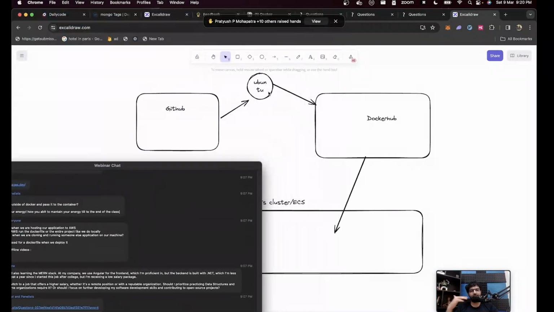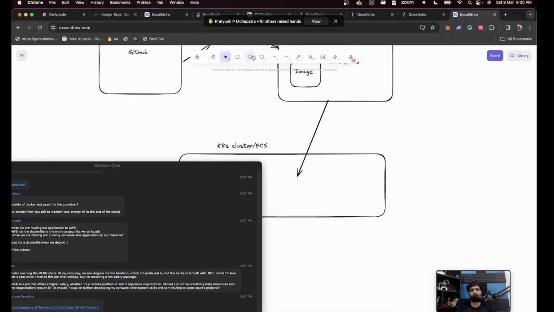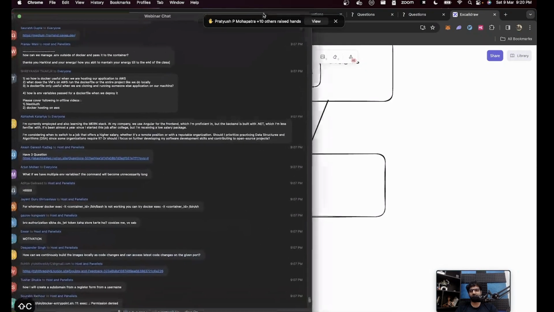How is the env variable passed for the Docker file when we deploy it? That's what I said. It is never present, or it usually shouldn't be present in the image that's present here. You should not have any secrets in this image. Whenever this image starts, whenever you're starting a container, is when you should inject the environment variable.